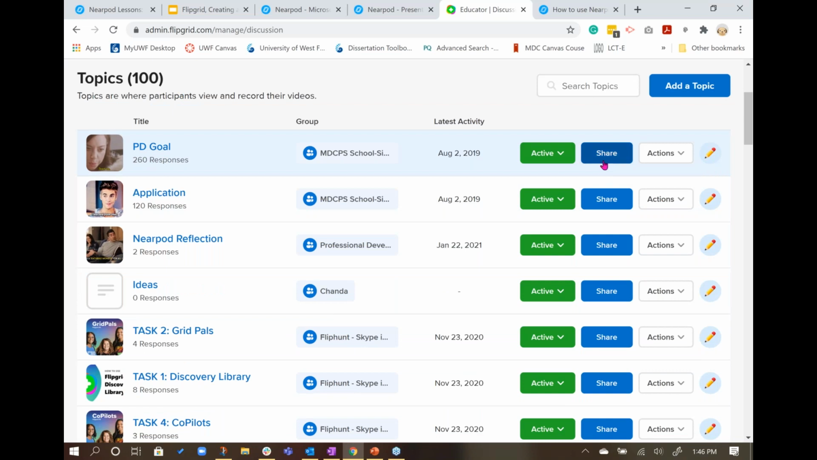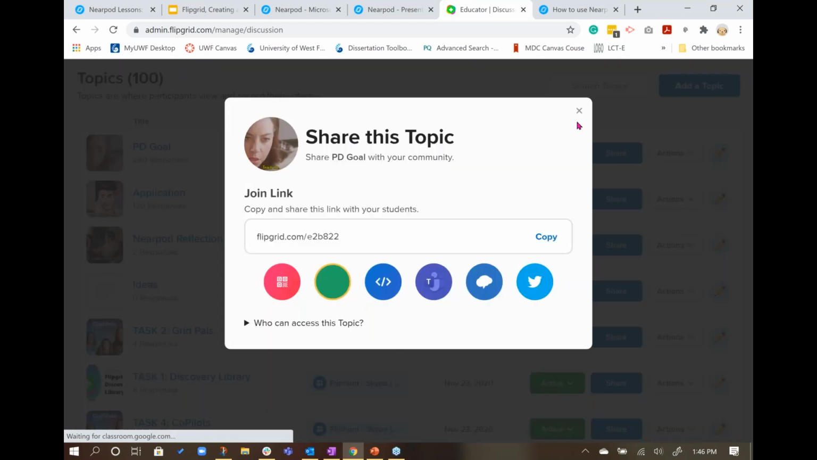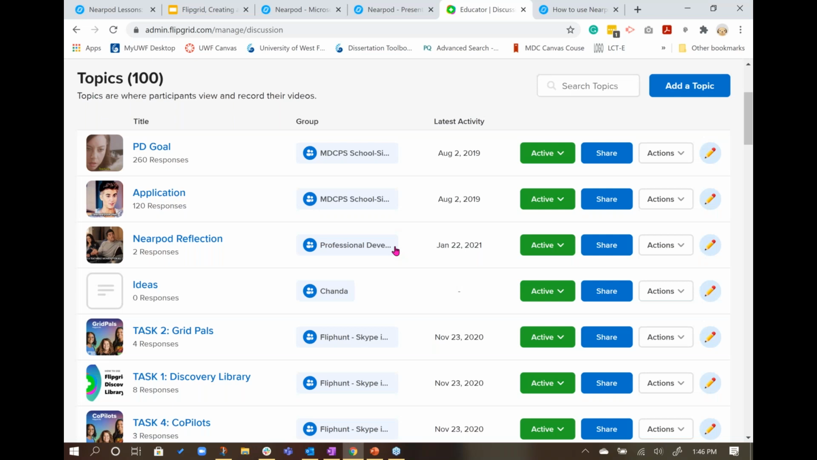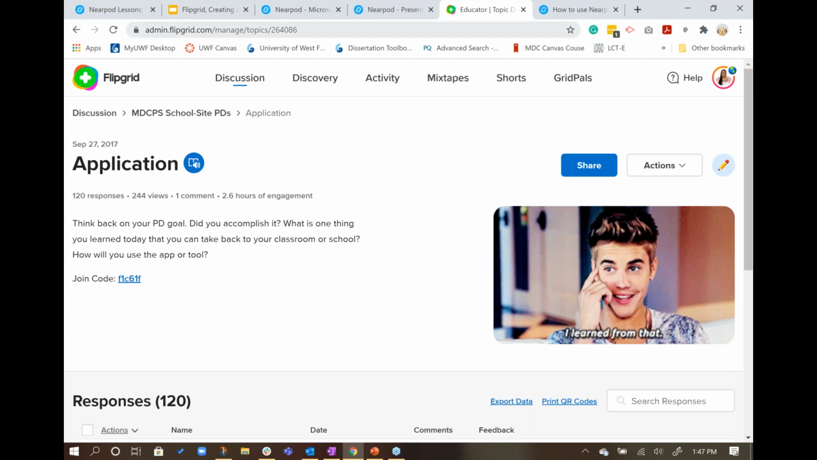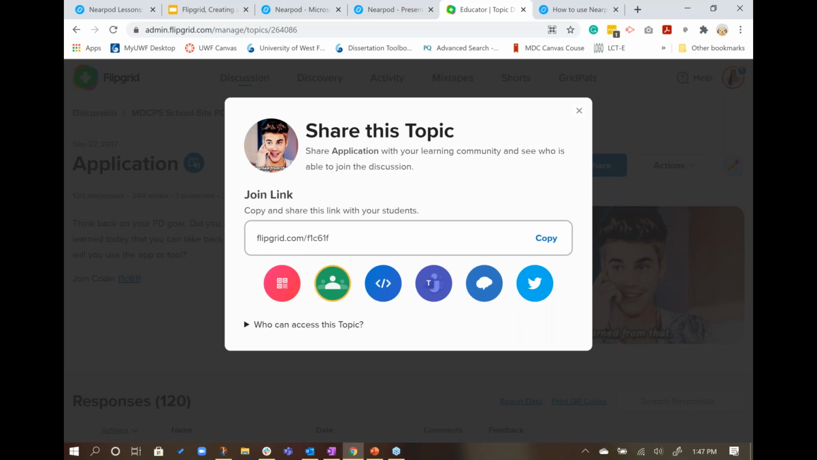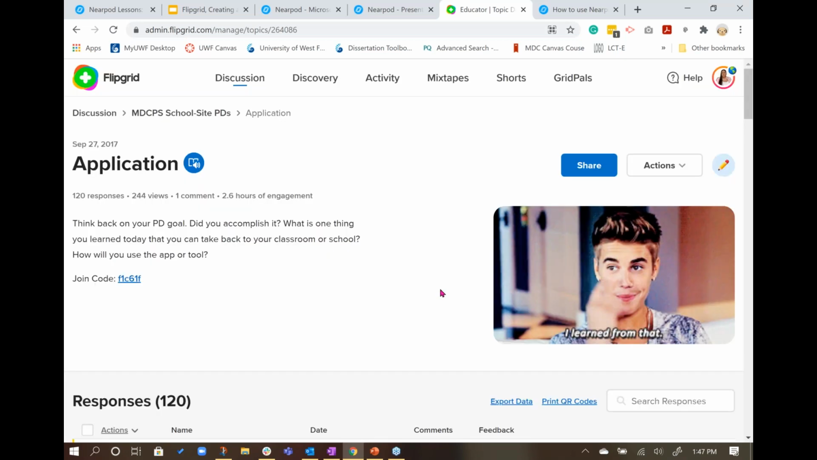If you click this share button here, that's where you'll gather that link that you can add to Nearpod. And don't forget that you'll need the URL, so you'll actually need to click into it to get that URL, and also get the topic link, the join link that you can add.